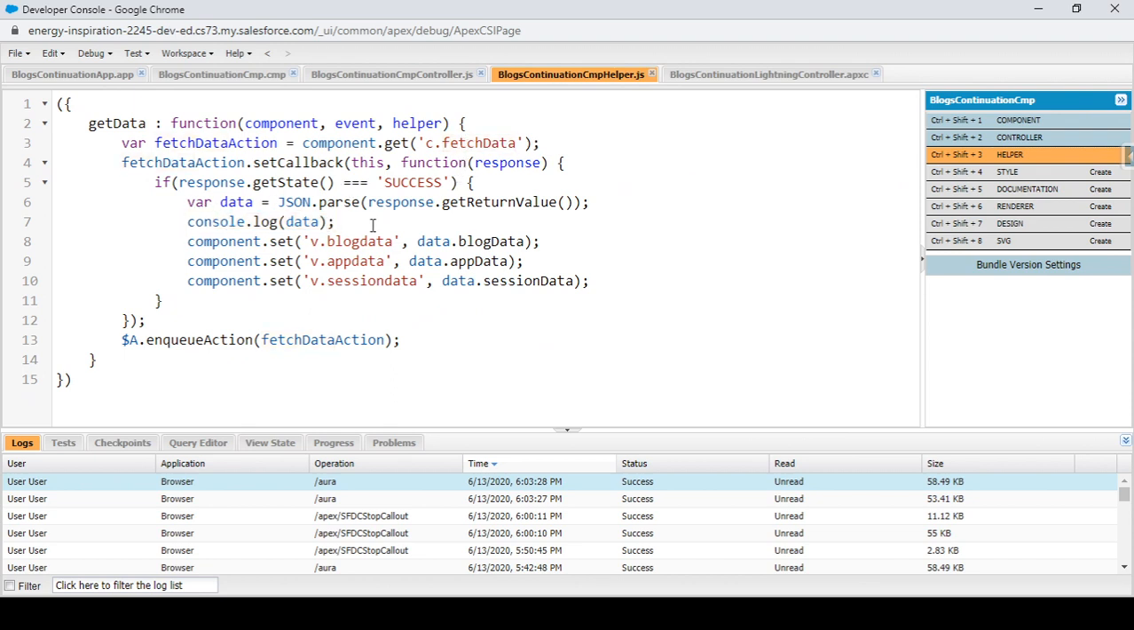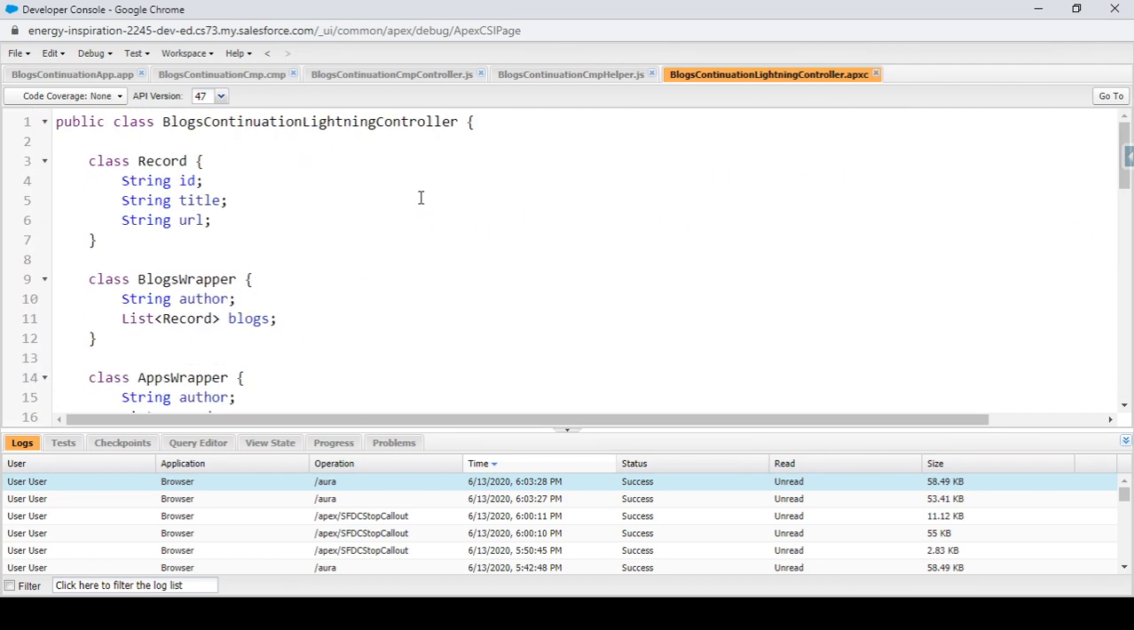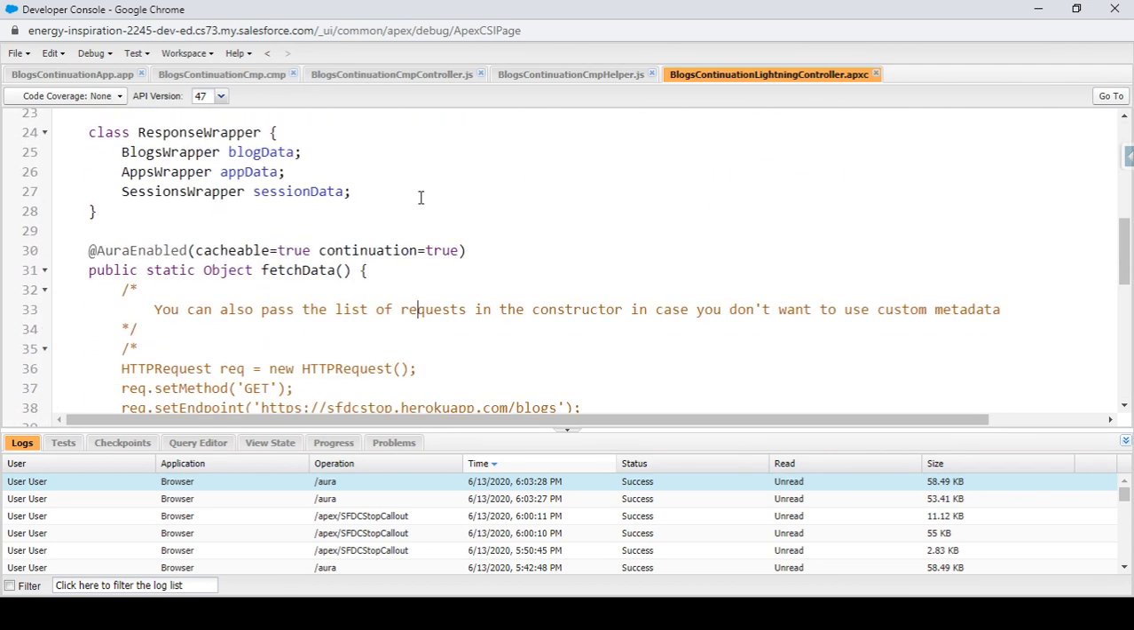And in the response, I'm getting the data after performing the callout to the third party API, right? So let's have a look at the fetchData method, which is defined in the Apex. So this is the Lightning controller that is actually responsible for performing the callout.